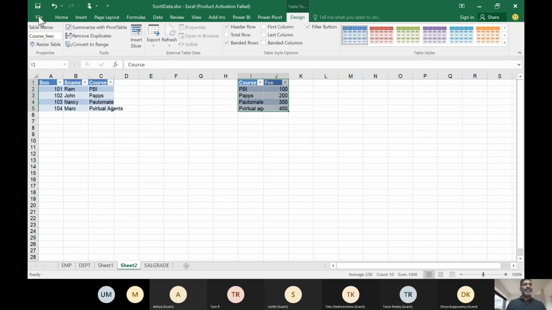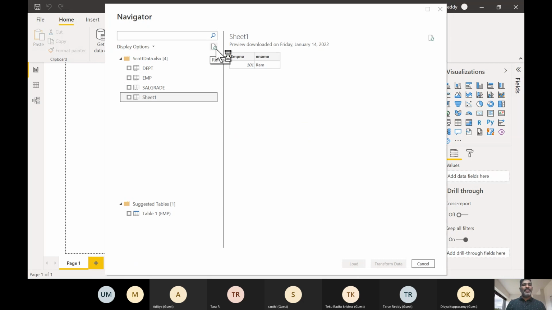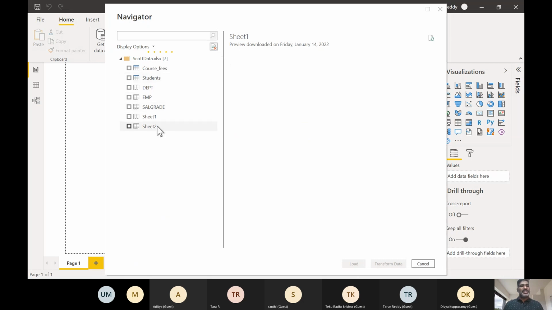I go to the File menu and save this one. After saving, if I come here and refresh it, you can see Sheet2, and also you can see course fees is one table that came, and students is one more table that came. Also you can notice the table icon is different. We have the blue bar, then horizontal lines and vertical lines. That is the table icon, whereas the sheet icon is slightly different.